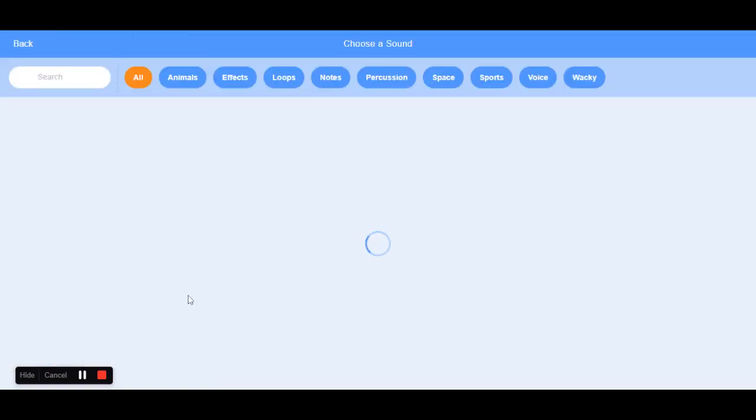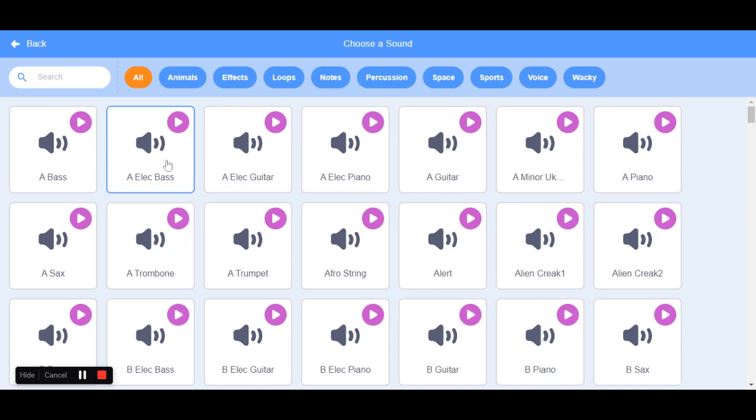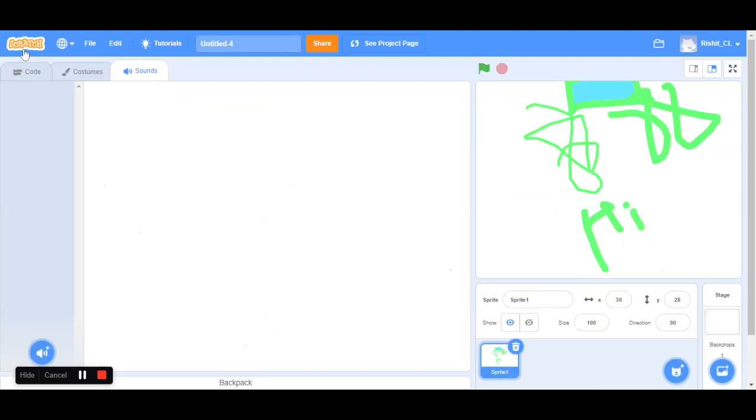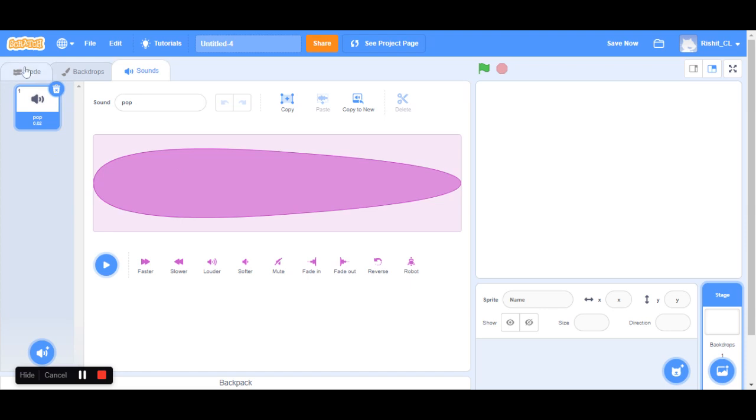So if I go choose a sound, there are many varieties again, just like the other ones, like electric guitar or electric piano, or a bass. So like that, there are many sounds like these, and you could choose from any of these. Okay, just like that. Just like that, I've showed you the backdrops, characters, and sounds. So I could delete the sprite and go back to code.